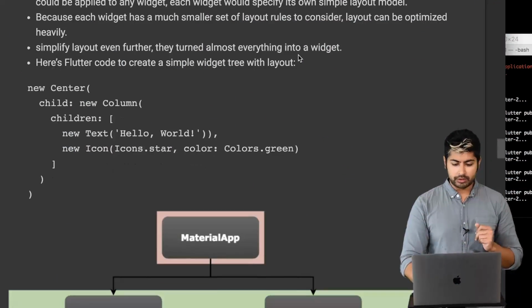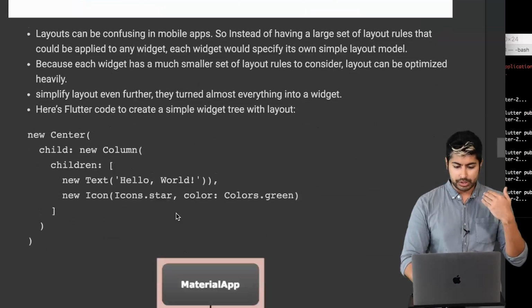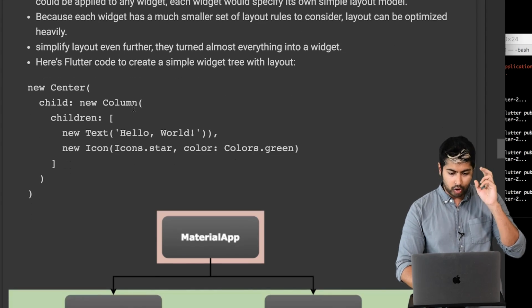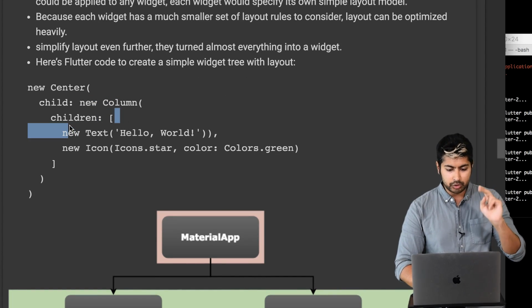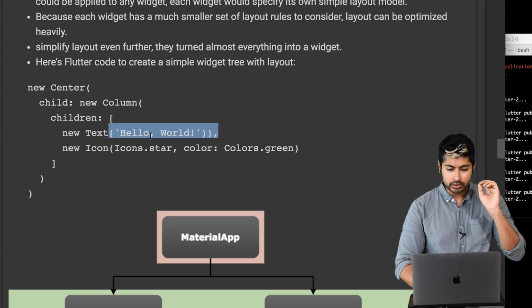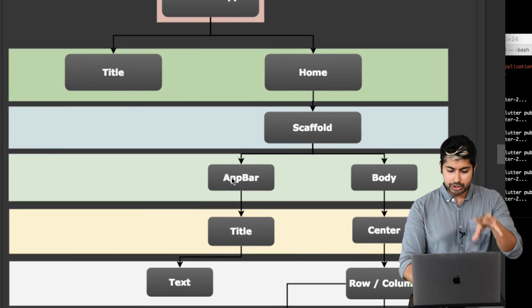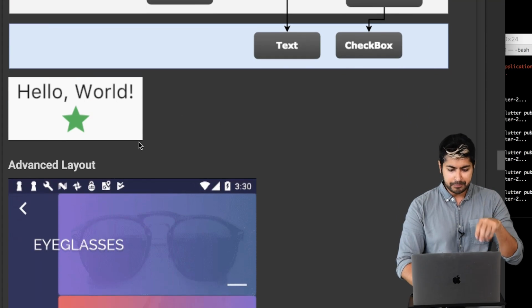Okay, so back to this. We have this tree right here of widgets. This is an example. We create a new widget called a column. That widget has two children: this text widget called Hello World and this new icon. This is what a widget tree looks like, for example.